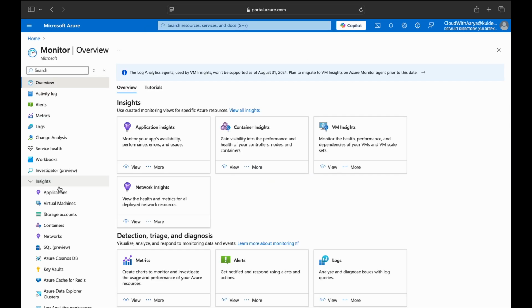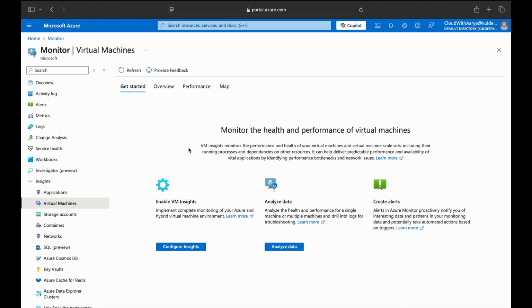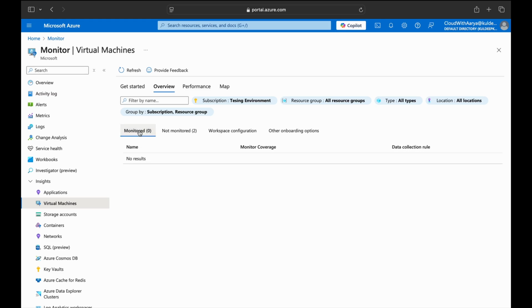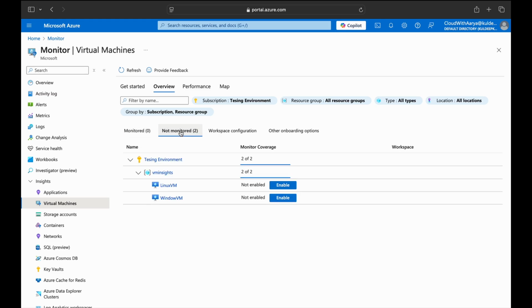Under insights, there is an option for virtual machines. Here you can go to configure insights. It automatically shows the VMs which are not monitored and where insights is not enabled. Under the monitored section, you will see the VMs which are already connected. Under not monitored, I can see my two VMs on which I have to enable it.